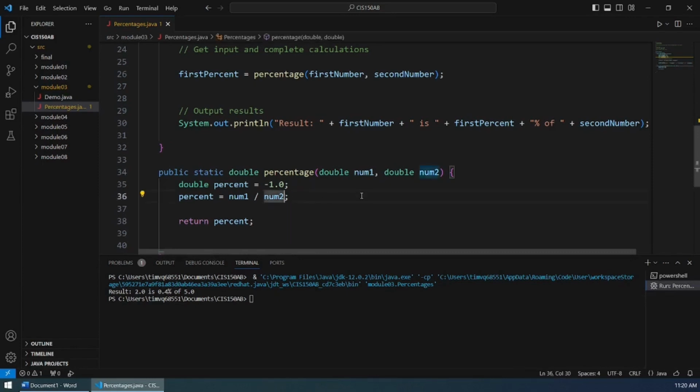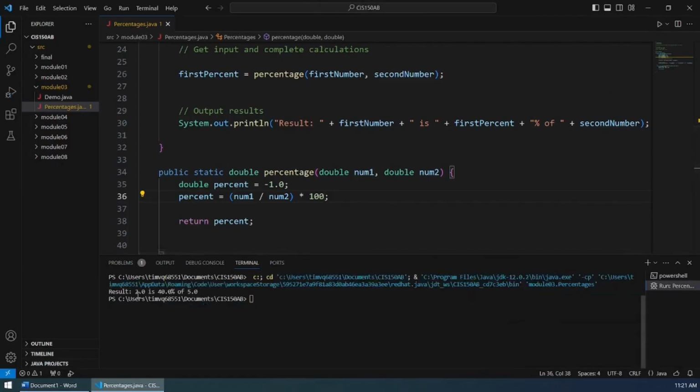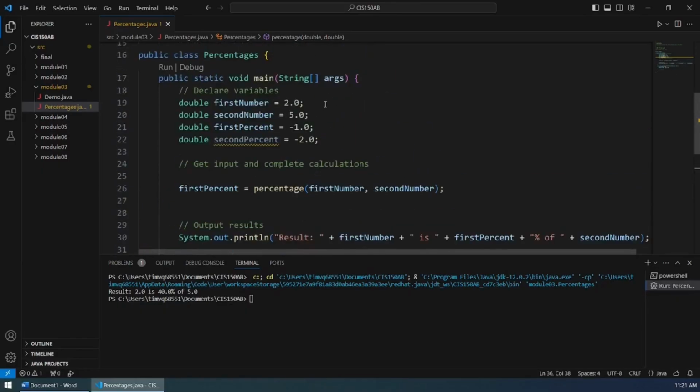And so the way we do that, I'll use order of operations just to demonstrate it. It shouldn't matter in this problem, in multiplication and division work. But I'm going to use parentheses just like in math class to say, okay, we're going to do that first, and then we're going to multiply that times 100. And I'll run it again. And now I've got 2.0 is 40% of 5.0. So so far that works.